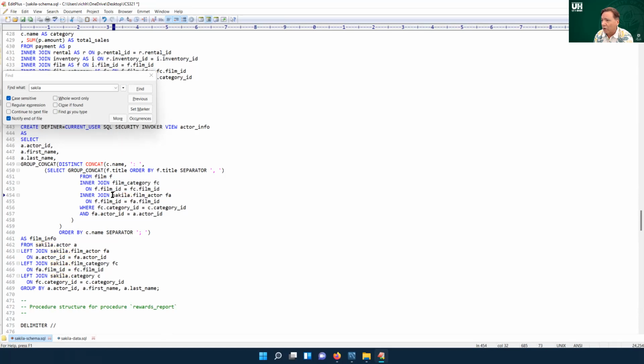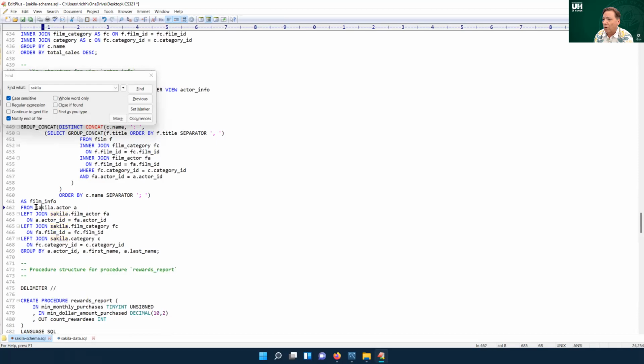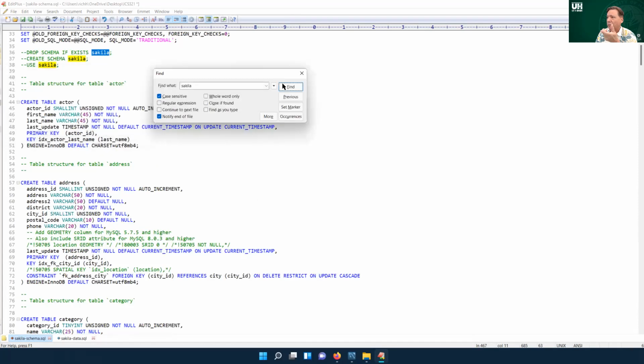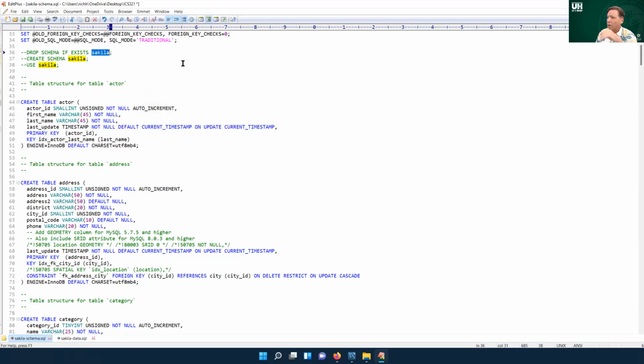I got to get rid of all the database prefixes. Make sure you get them all. 4 more. 1. And of course, you can do it a faster way if you know your editor. So I've gotten rid of all the Sakila. There's no more, right? Let me just get rid of this last one. Now I'm going to see if I can find any more past the end of file. Go back to the beginning, and there's these 3 up here in my comments. Okay, so this is ready to go.